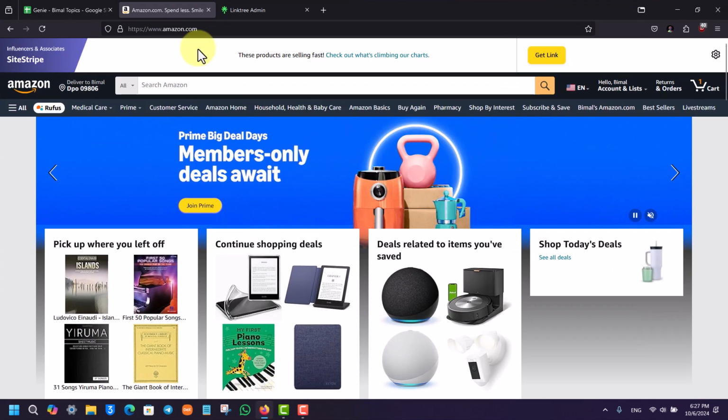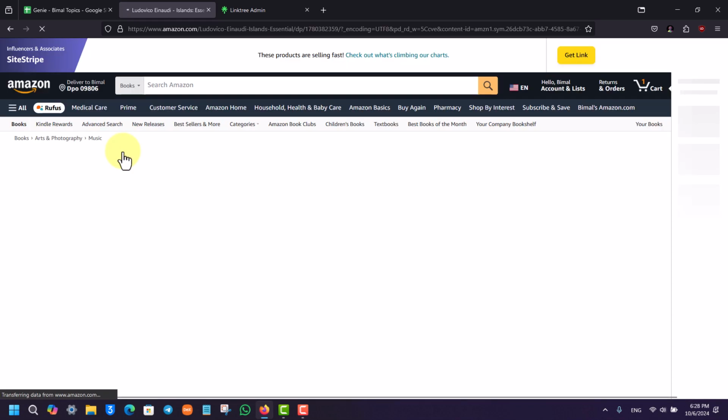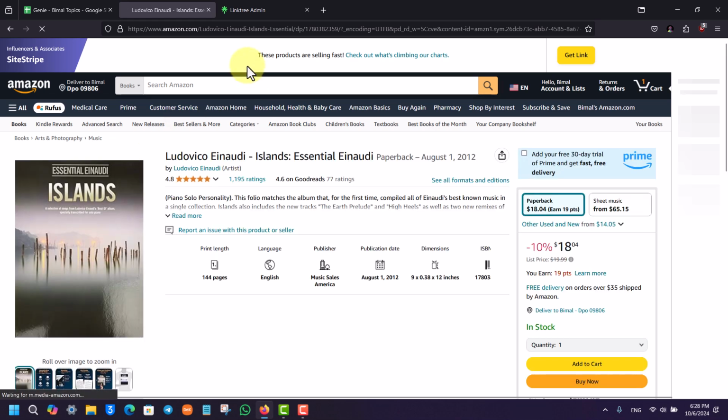Now, assuming you are on the Amazon website where your SiteStripe is shown, to copy your SiteStripe ID, right? This will only show up if you're logged in on their Associates website, so make sure that you do that. Now you can just go to a certain product of which you would like to get the referral or the affiliate link.